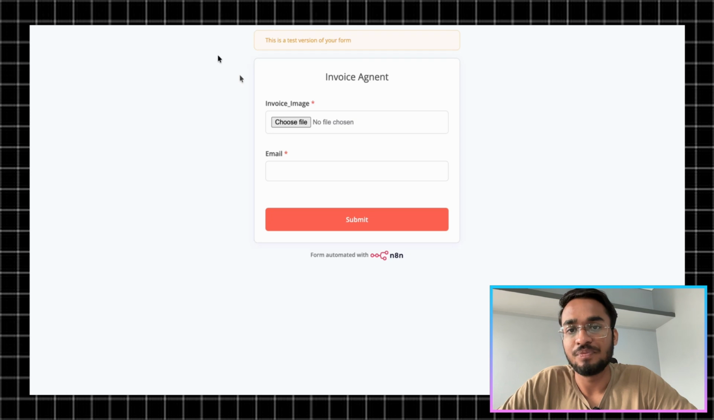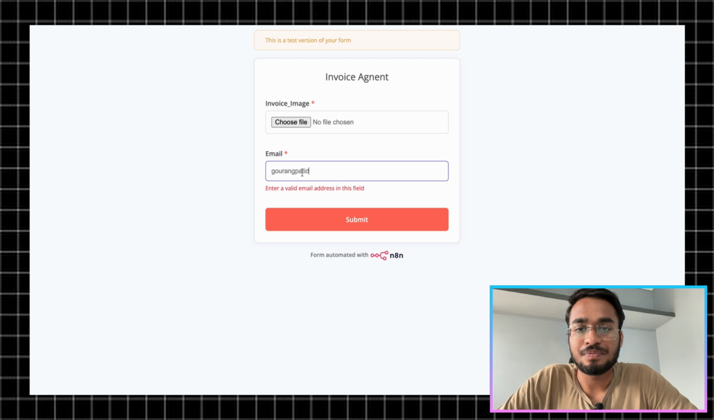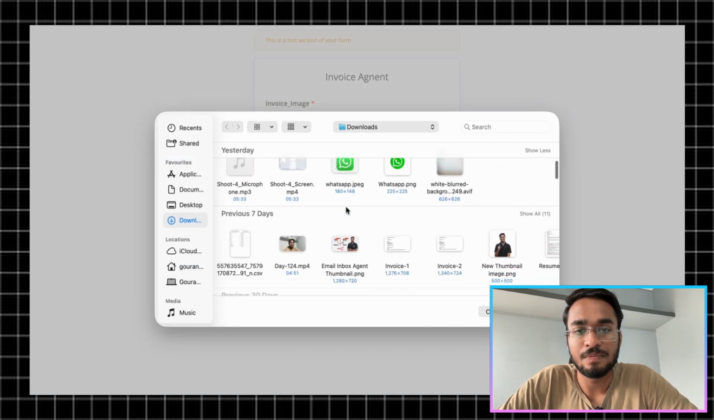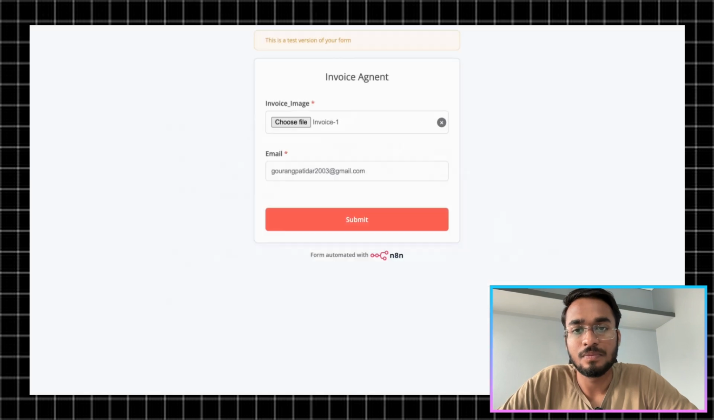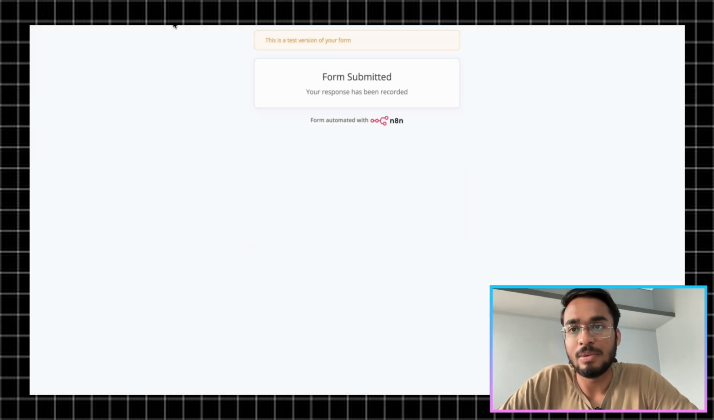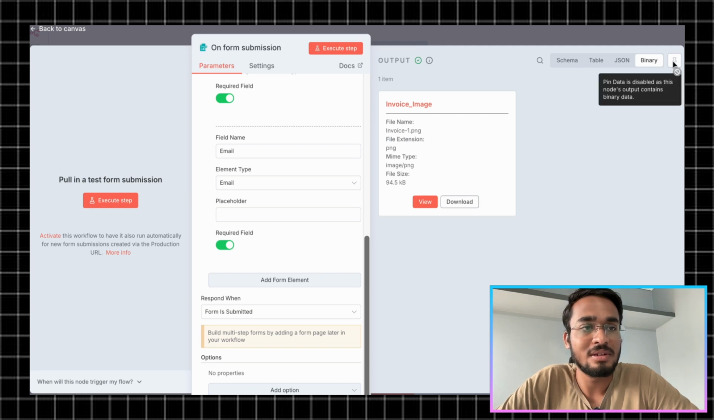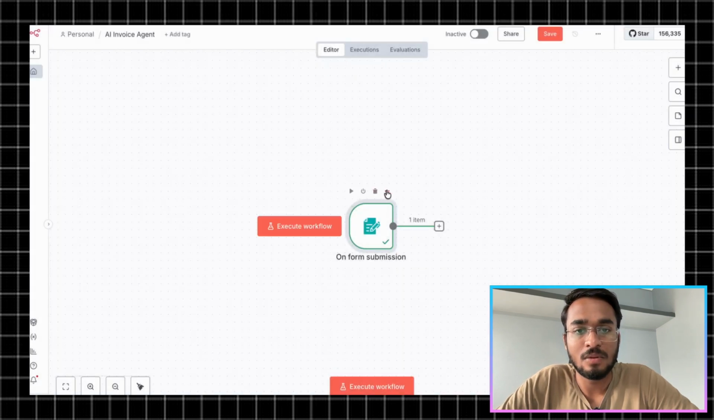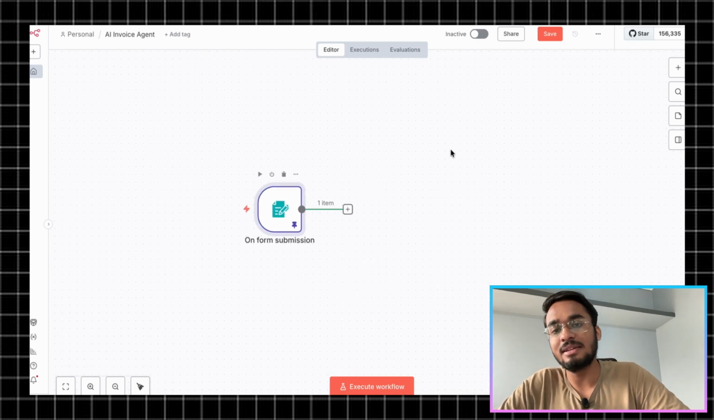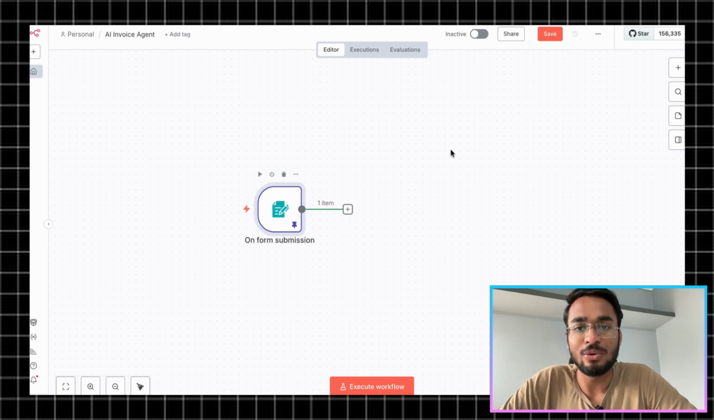Let's execute this step. As you can see, we have to give two things. First the email. Cool. Now let's give the invoice. As you can see, now hit the submit button. Yeah, so we successfully fetched both the email and the image. Now let's pin this. Cool. Now in the next step we have to upload this image to Google Drive.